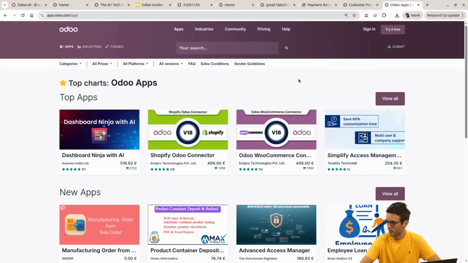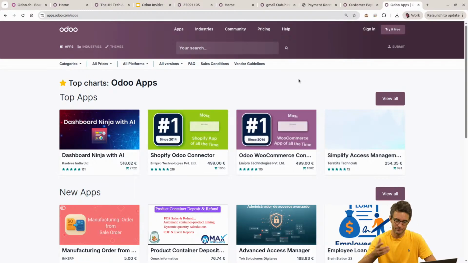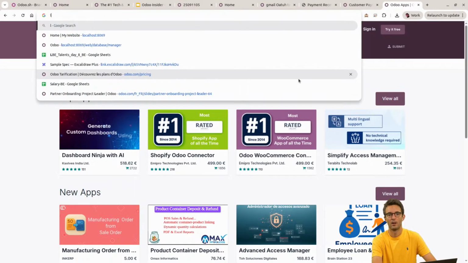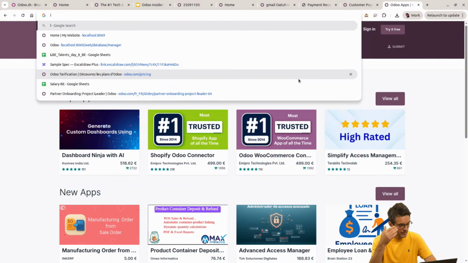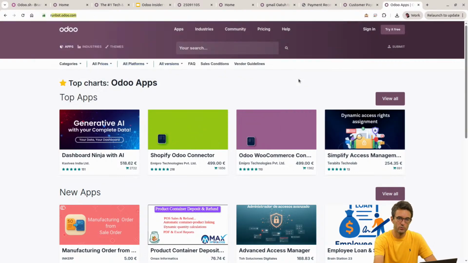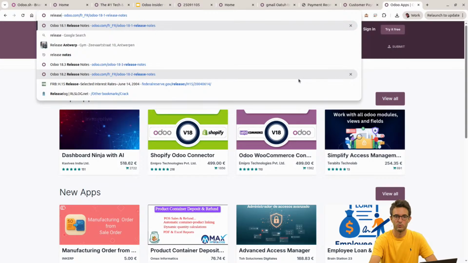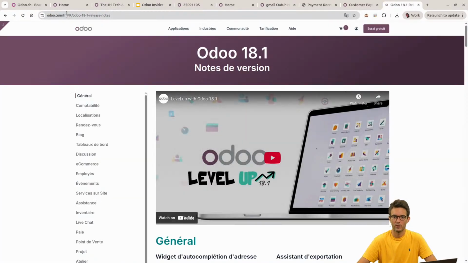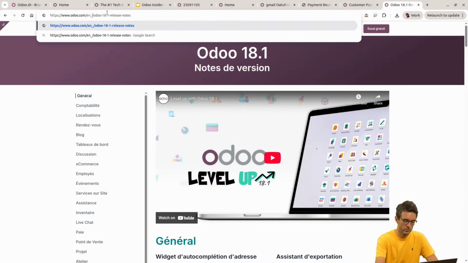It reminds me of a question that I'm asked from time to time, and it's always an answer that is very generic as well, but that's the first thing I would go to. It's the release notes of Odoo. You see here you have Odoo release notes. I'm going to move to English.